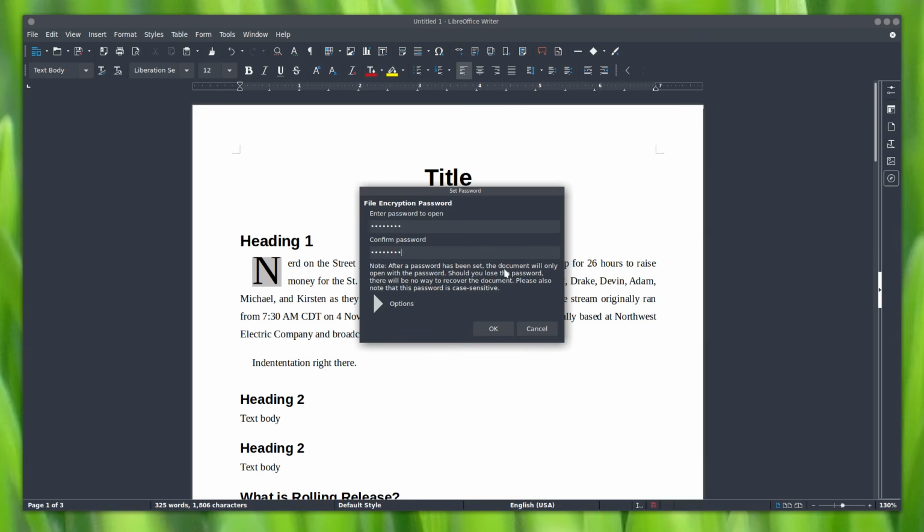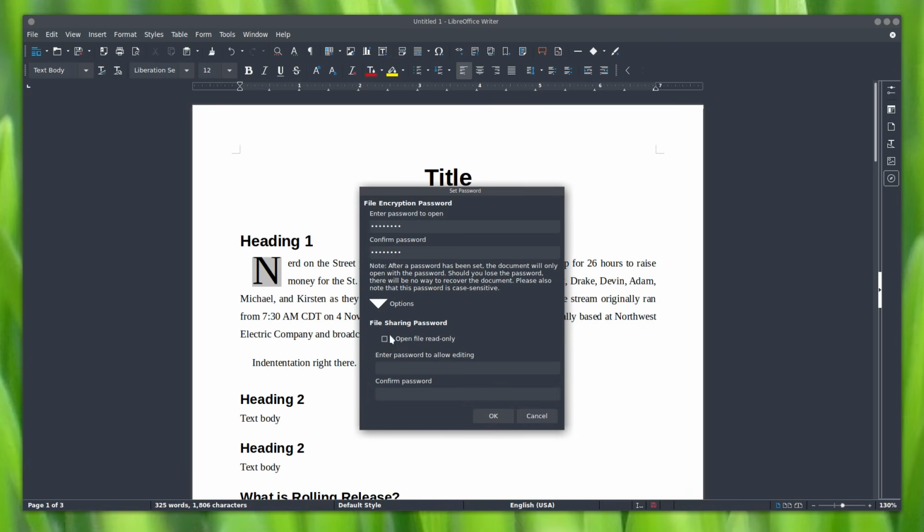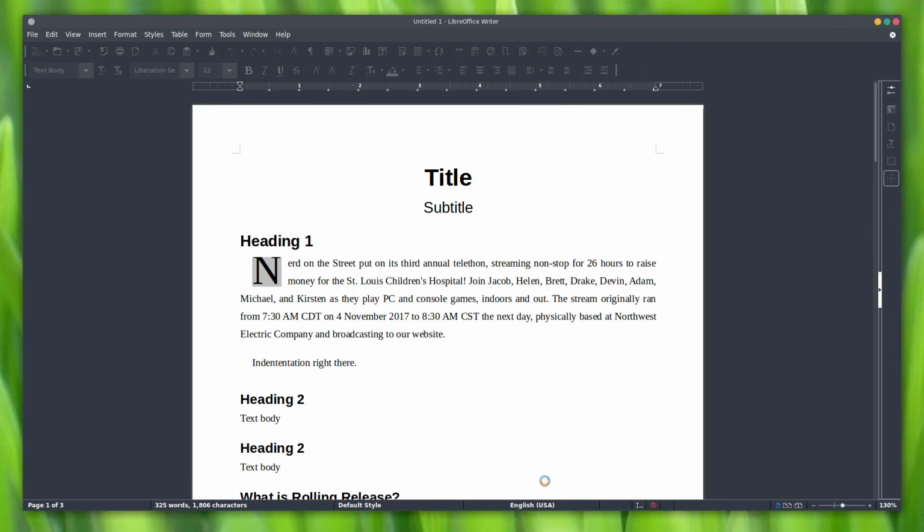As you can see, should you lose the password, there will be no way to recover the document, because this is not just some superficial password, this is actually encryption. Under the options here, you can actually specify a second password, and what you can do here is say, okay, I want this first password to only open the document for reading, but then if I want to edit the document, I wanna have another type of password. Super powerful stuff.